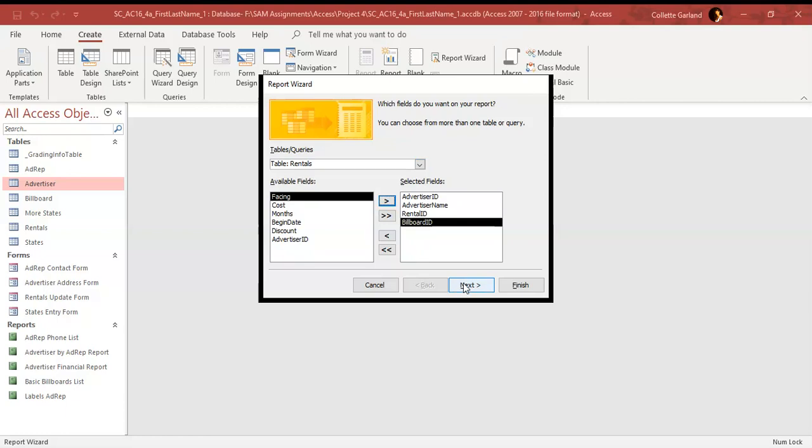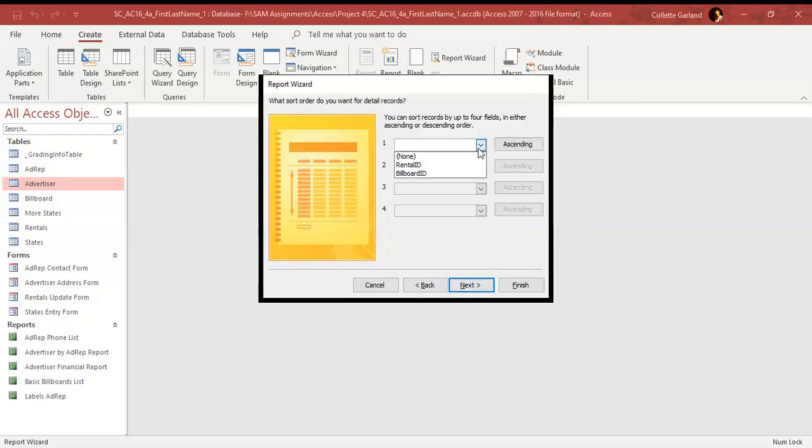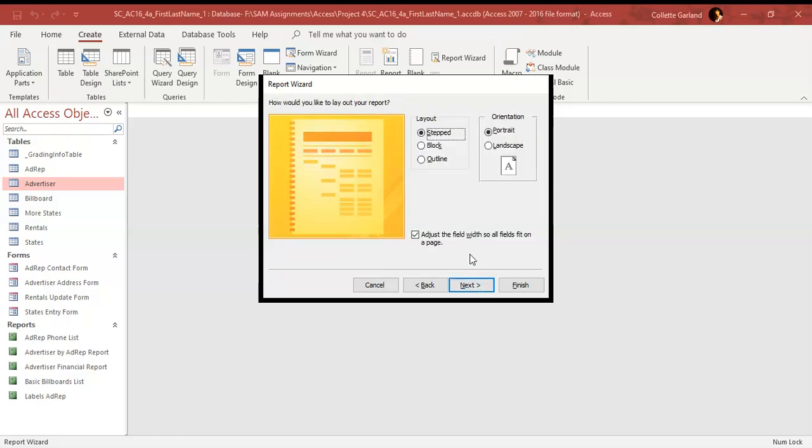Now on 7C, the data will automatically be grouped by the advertiser ID field, but do not add any additional grouping levels. Okay, so sort the report by rental ID, and ascending order, which is already defaulted. Next. Stepped and landscape. So it's stepped and portrait. So we'll keep stepped the same. We'll change it to landscape.